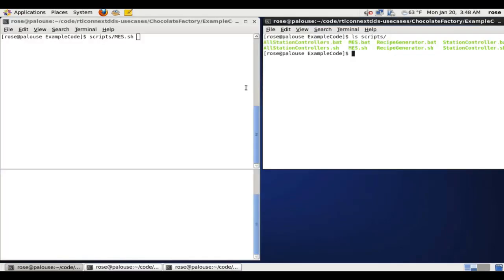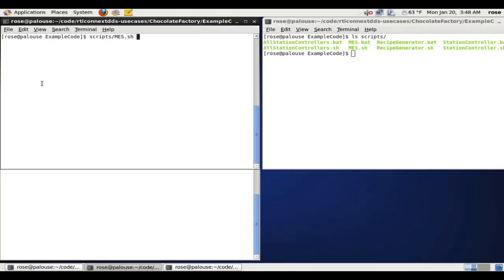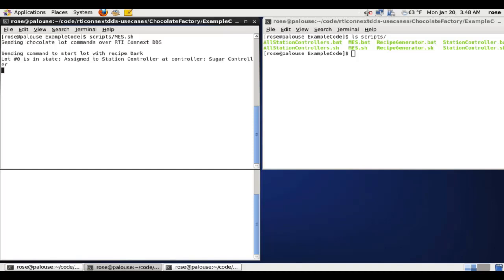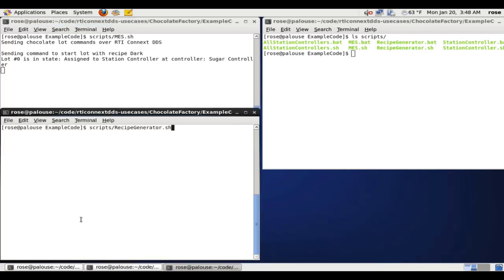So to start, I've opened up three terminals, and I'm going to start the MES first. I do this by running scripts/mes.sh. You can see here that it's sending the first command to start a lot using the dark chocolate recipe. So lot number 0 is assigned to the sugar controller. Now I'm going to start the recipe generator application. I don't have to start this before I start the station controllers, but it makes this a little bit faster.